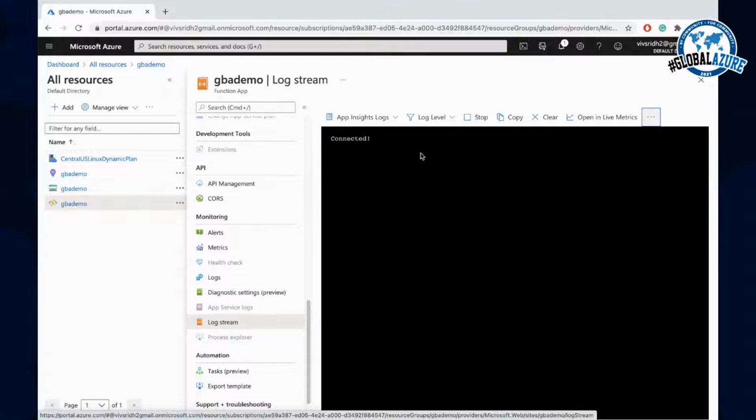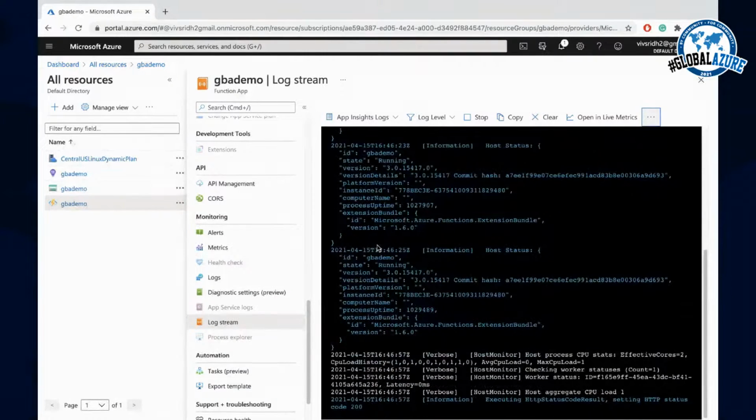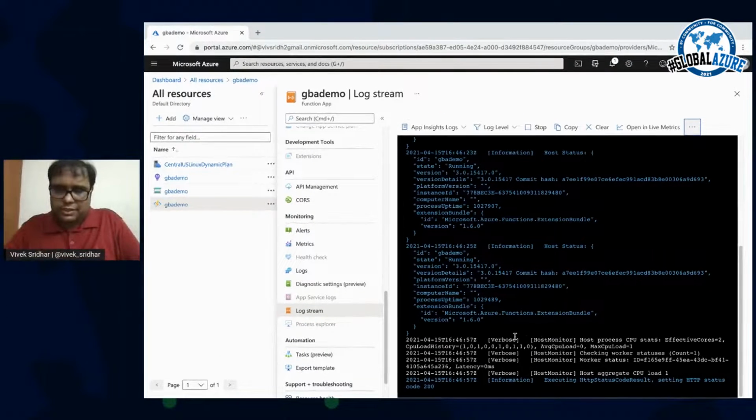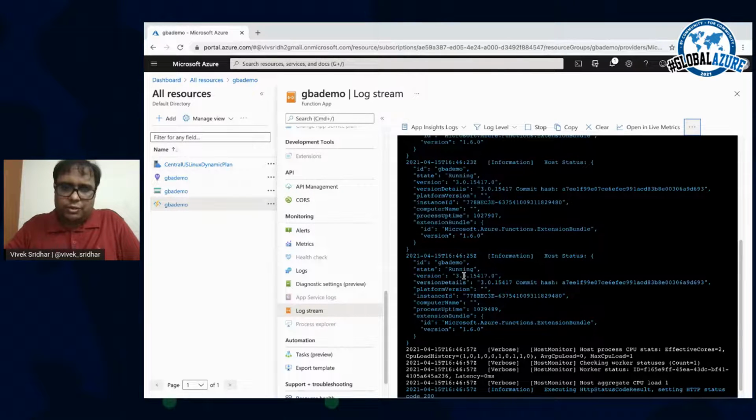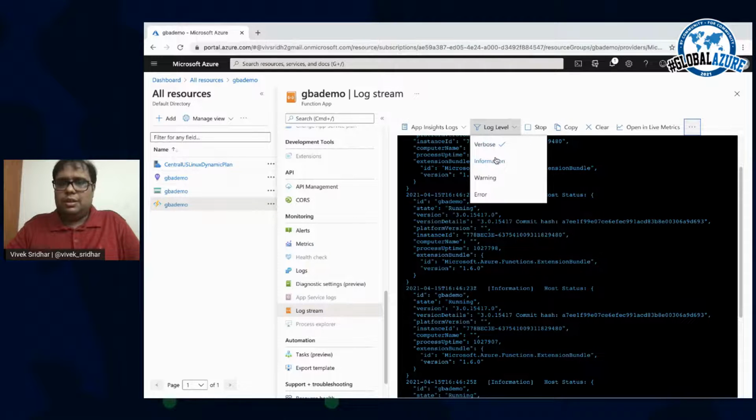So it is connecting to Application Insights, and you can see, whenever I keep hitting that, it starts showing me all this data: what is the worker status, what is happening here, it is running, what is the version, and everything. It's pretty easy, and in the code itself you can enable warnings, informations, and errors. This is how you can build the code to make sure you have the right set of information available for log stream purposes.